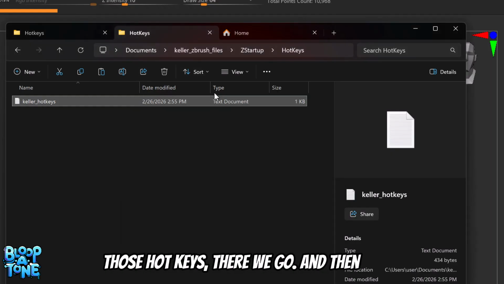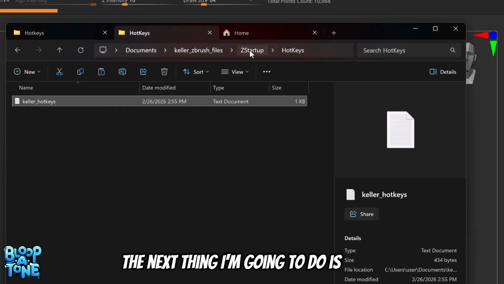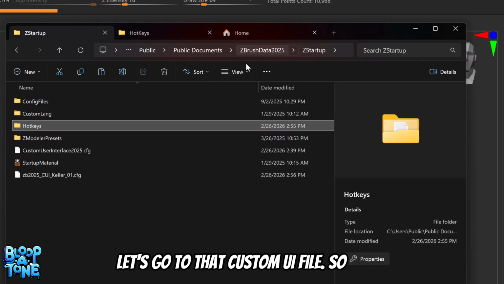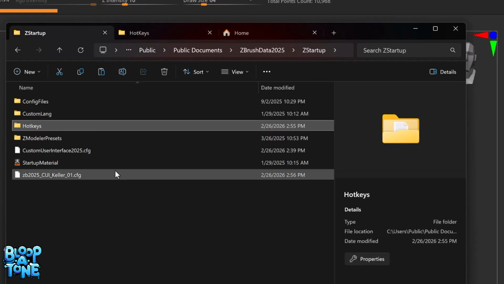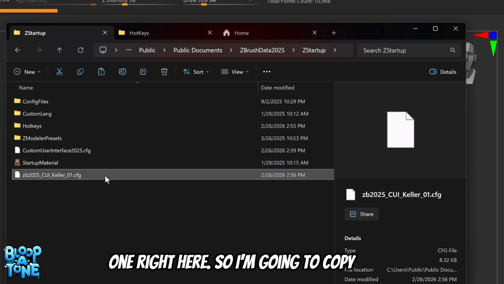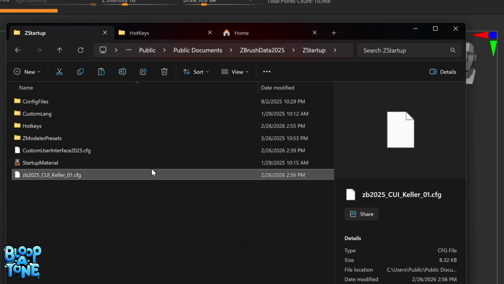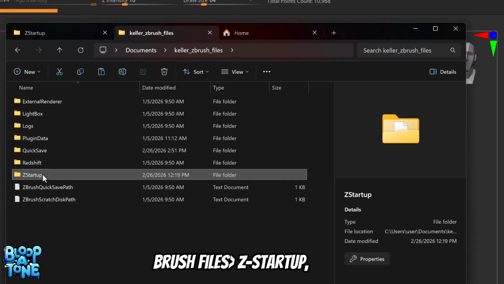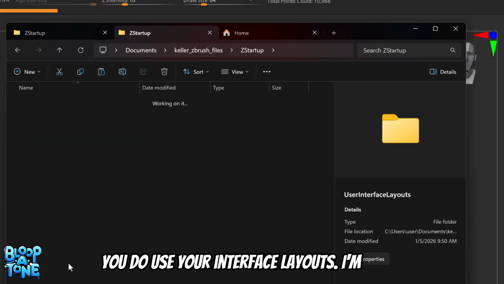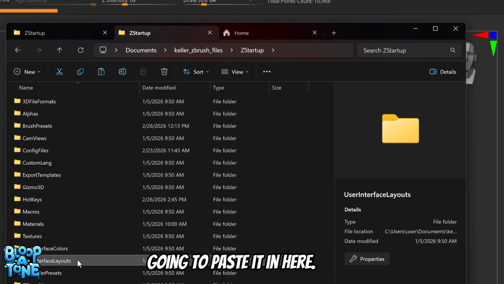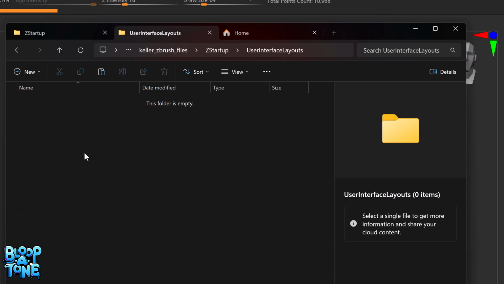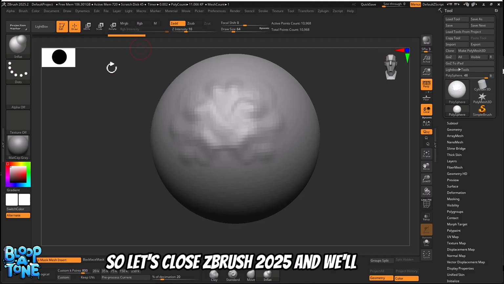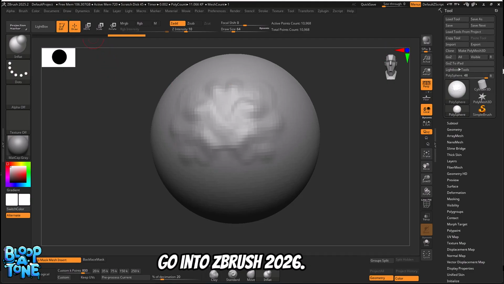There we go. And then the next thing I'm going to do is let's go to that custom UI file. So that's going to be this one right here. So I'm going to copy this, and I'm going to go into Keller ZBrush files, Z Startup. You do user interface layouts. I'm going to paste it in here. So let's close ZBrush 2025, and we'll go into ZBrush 2026.